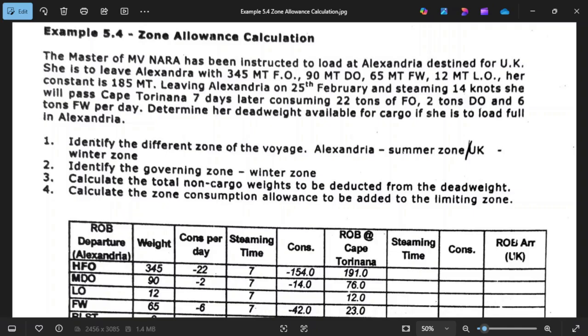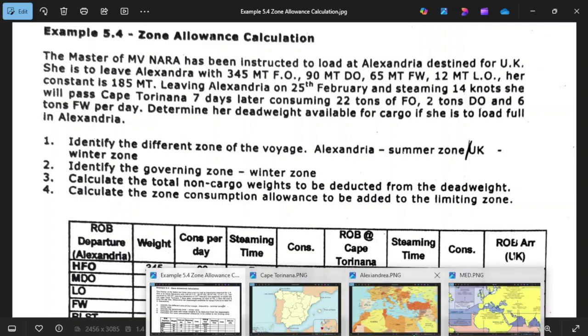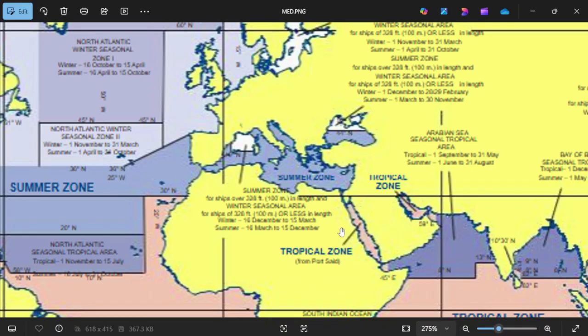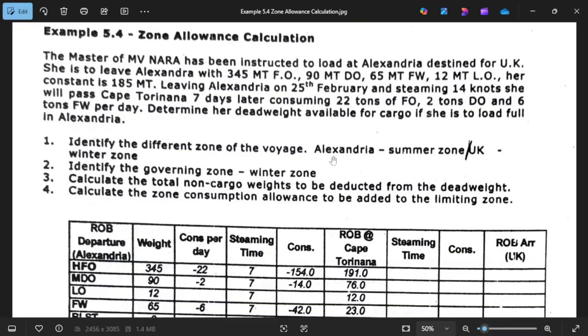So let's investigate, guys. Take note, Alexandria is in Egypt, somewhere around here. She is within the summer zone, the blue color. From here, summer zone, and he will pass Gibraltar up to Cape Trafalgar. He is still under summer zone. Take note, guys, so Alexandria is under summer zone.